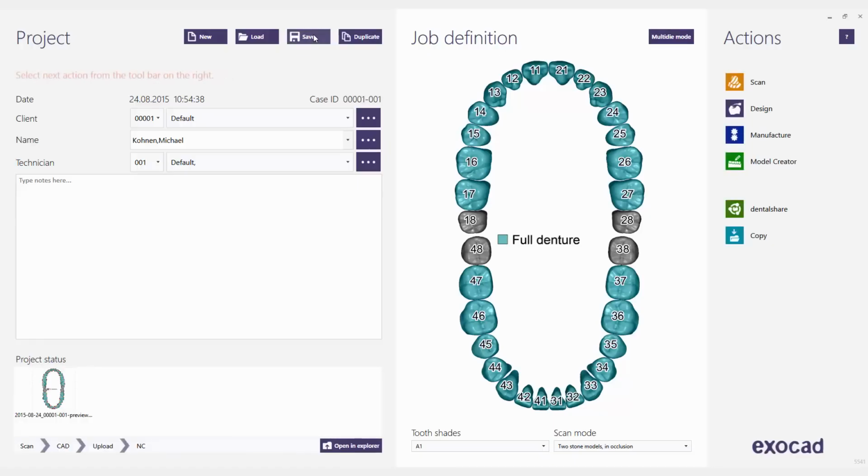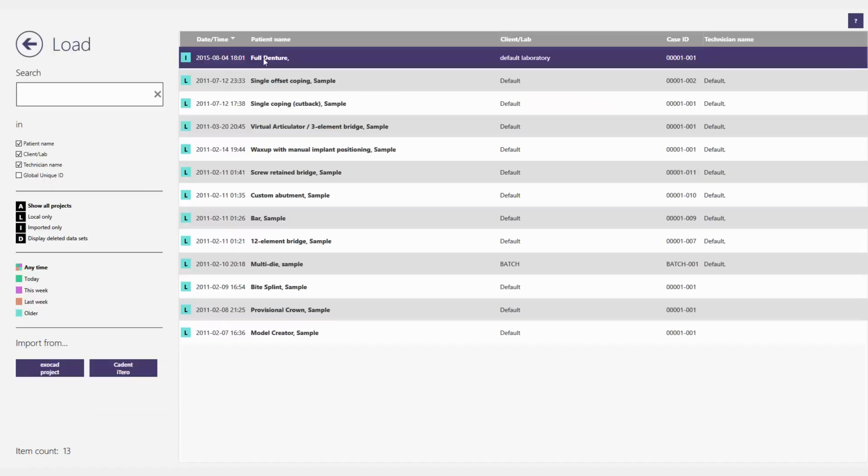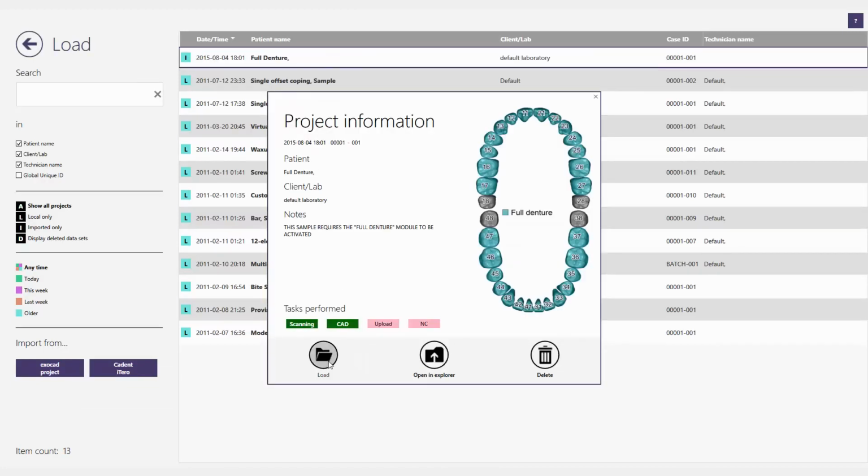Continue by clicking the action icon Scan to start the scan. This will be covered in a separate video. Therefore, we will proceed using one of our demo samples. Click on the Load button at the top of the Dental DB window. Choose the demo sample called Full Denture, and then click on the Load button.